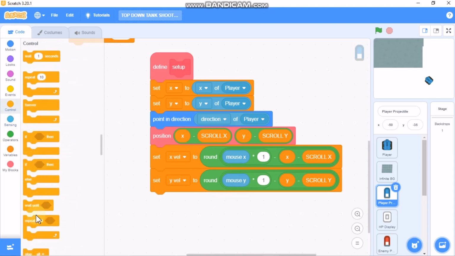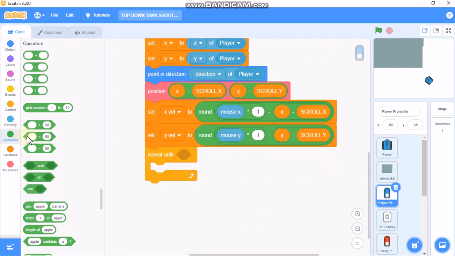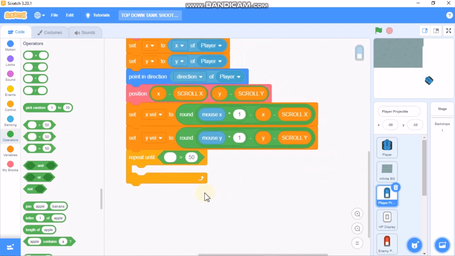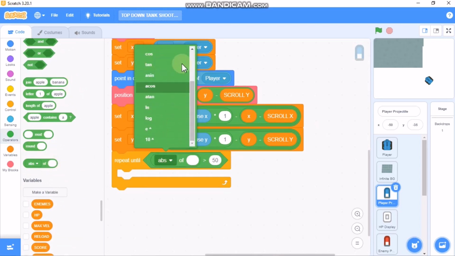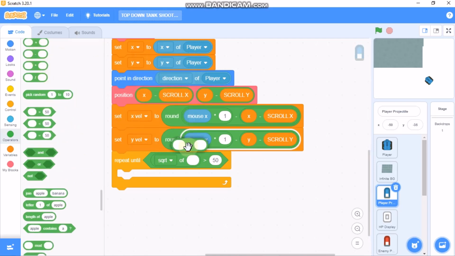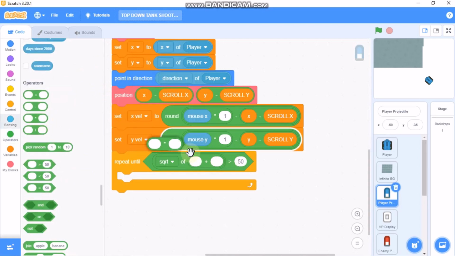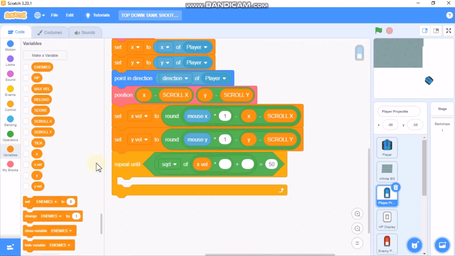Then grab a repeat until, grab a lesser than, so get this ABS off and change it to SQRT and a plus operator. So xvel times xvel plus yvel times yvel is lesser than 48.